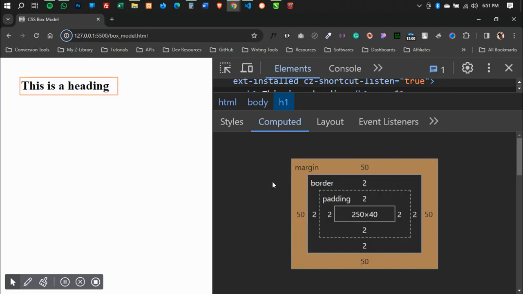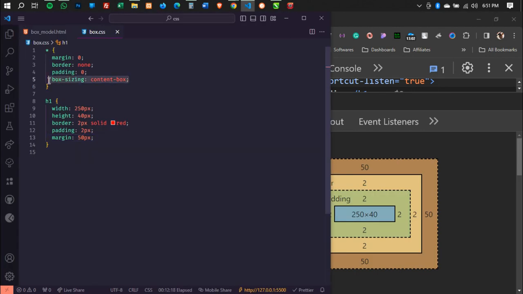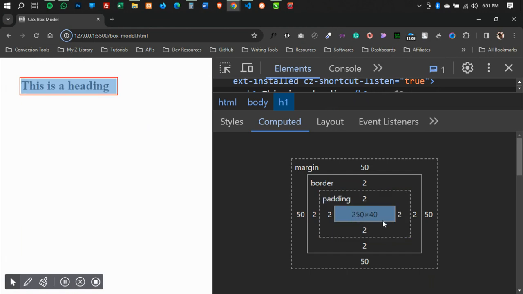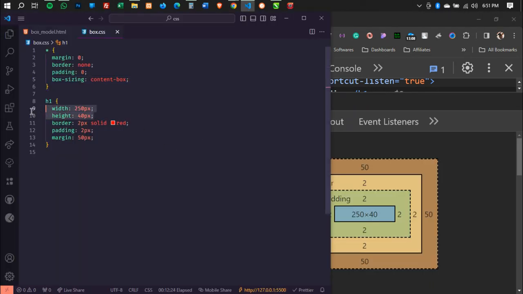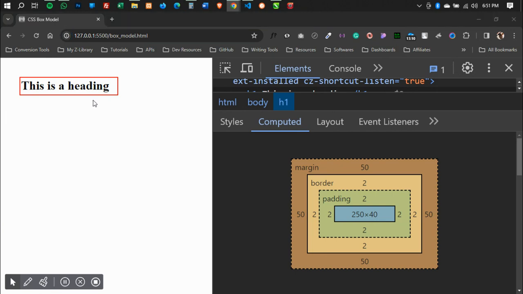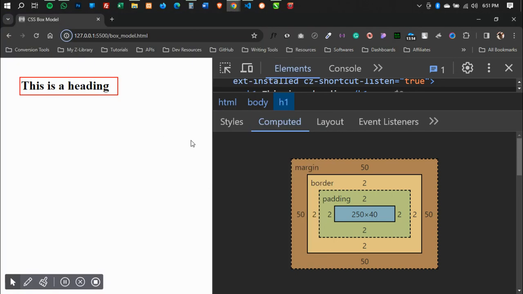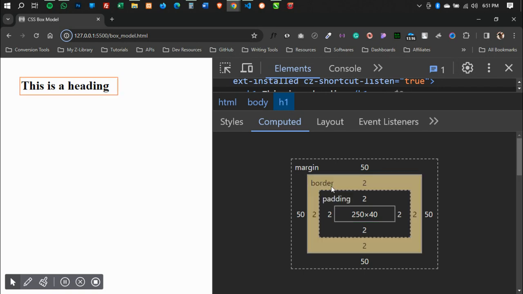And so with the box sizing set to content box, the element is taking up 250 pixels by 40. That is whatever we have defined for it for width and height. And then if we are applying a border, the width of the border is going to take space from other elements. Are you getting it? It's not going to take from that 250 which we have assigned. It's going to take the space around it.